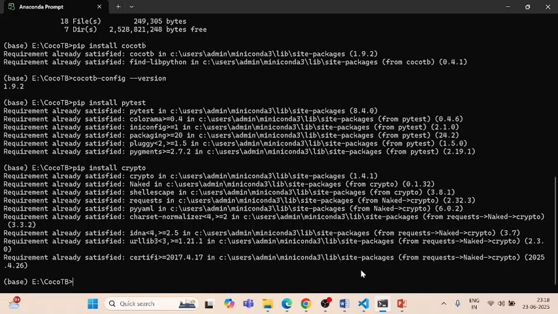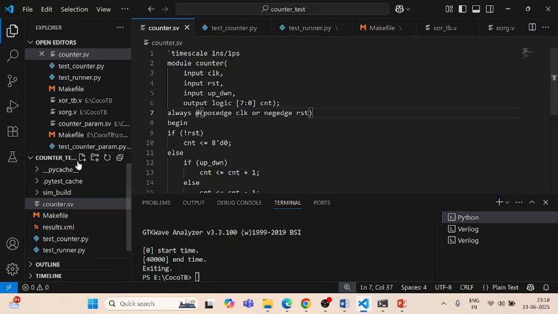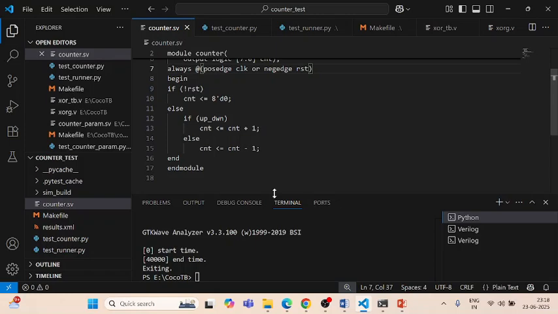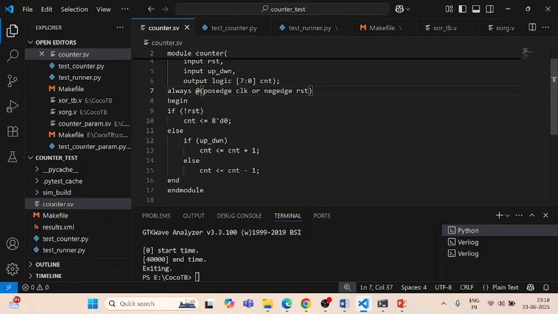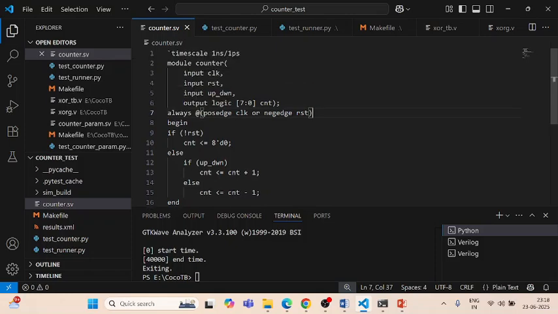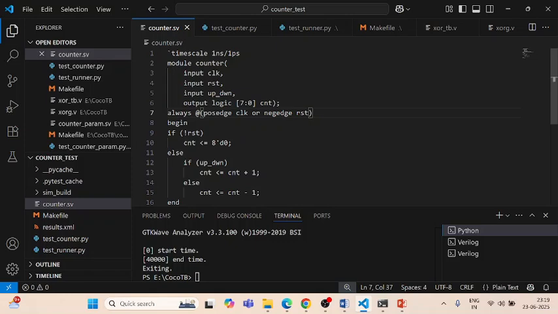Let us get into one small example of running a small counter. This is the counter code. This is an 8-bit up-down counter written in SystemVerilog. It uses the inputs clock, reset, and up-down. When up-down is 1, the count is incrementing. When up-down is 0, that is low, the count is decrementing. So up and down are controlled by this up_down input, and the output is CNT. It's an 8-bit count, so it varies between 0 and 255.